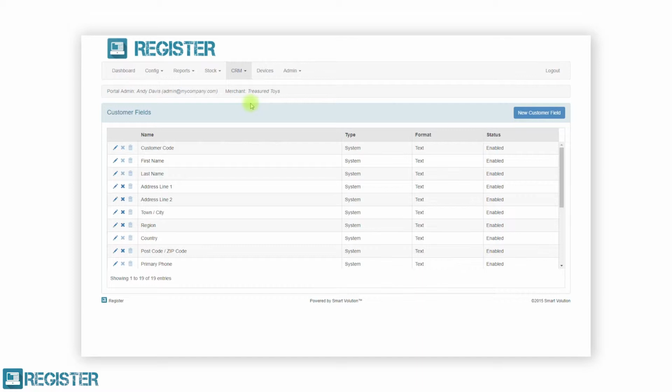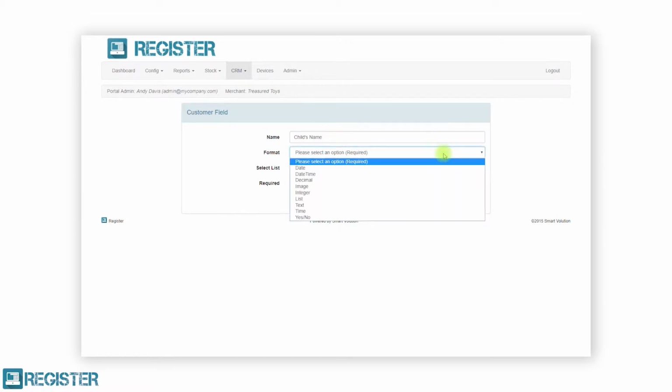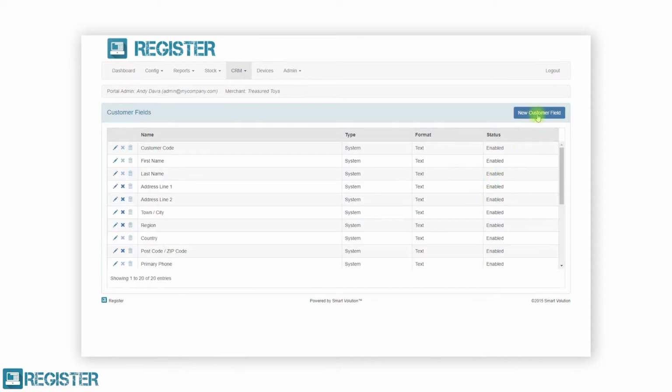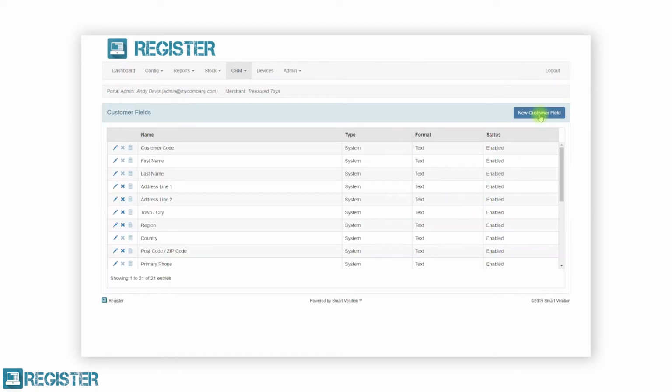To create a new custom field, click the New Customer Field button and complete the customer field form. You must first give the field a name and select the format of the data, which includes date, time, text, number entry, image, lists, text entry, and a yes/no option. Then tick if the data is a mandatory field. After entering all the information, click Save. We will now go ahead and create a few custom fields, including child's name, child's interest, which will use the list we created earlier, and toy club member.